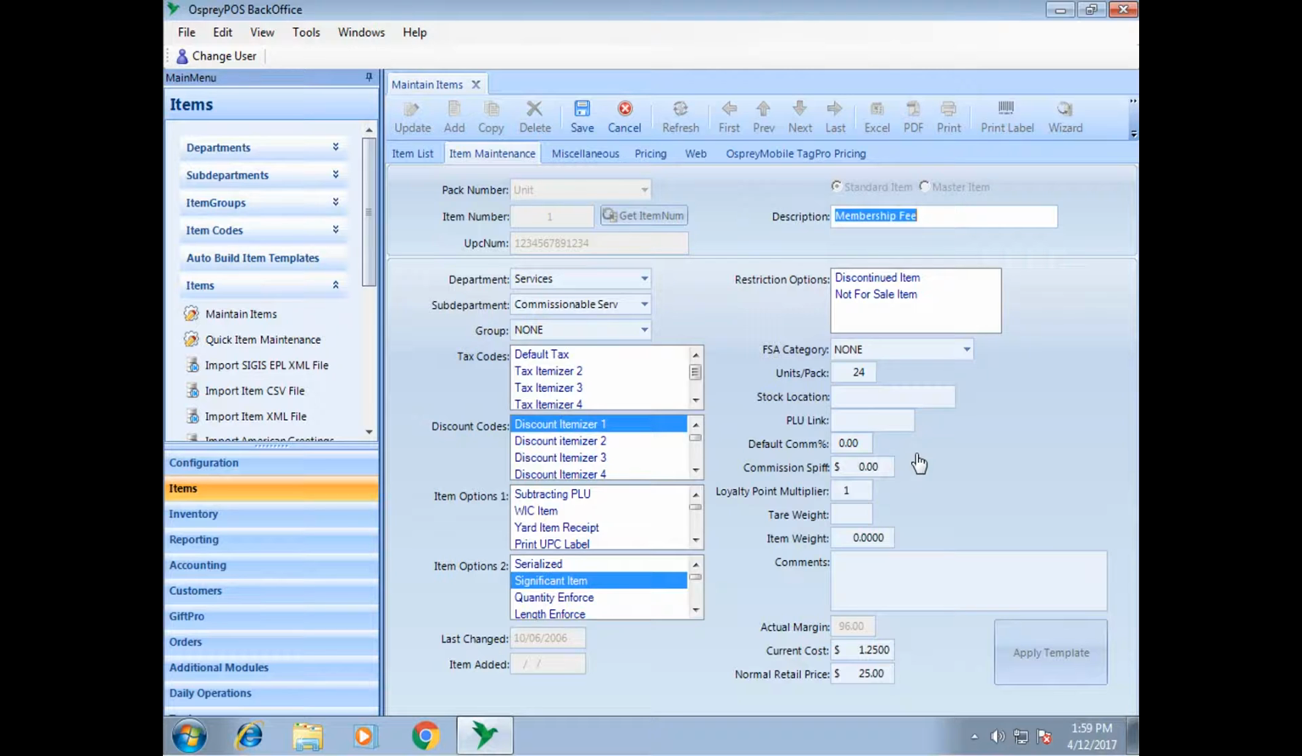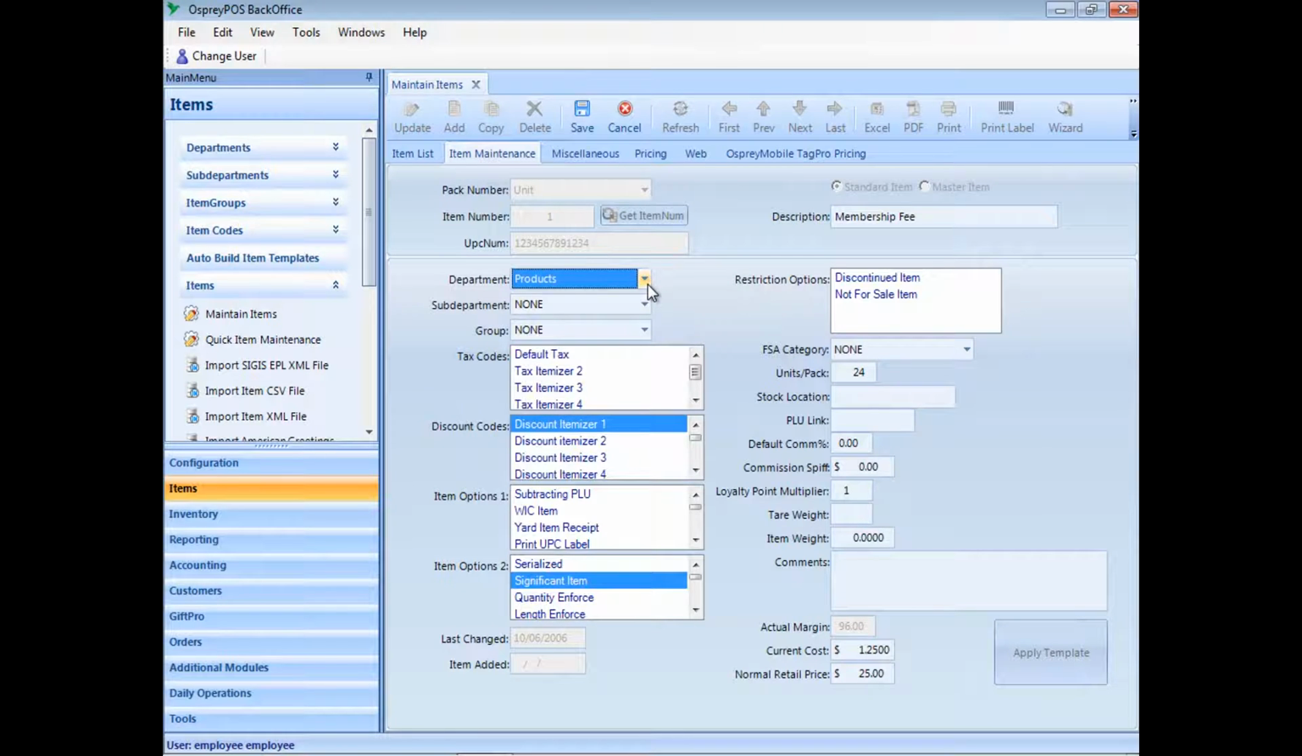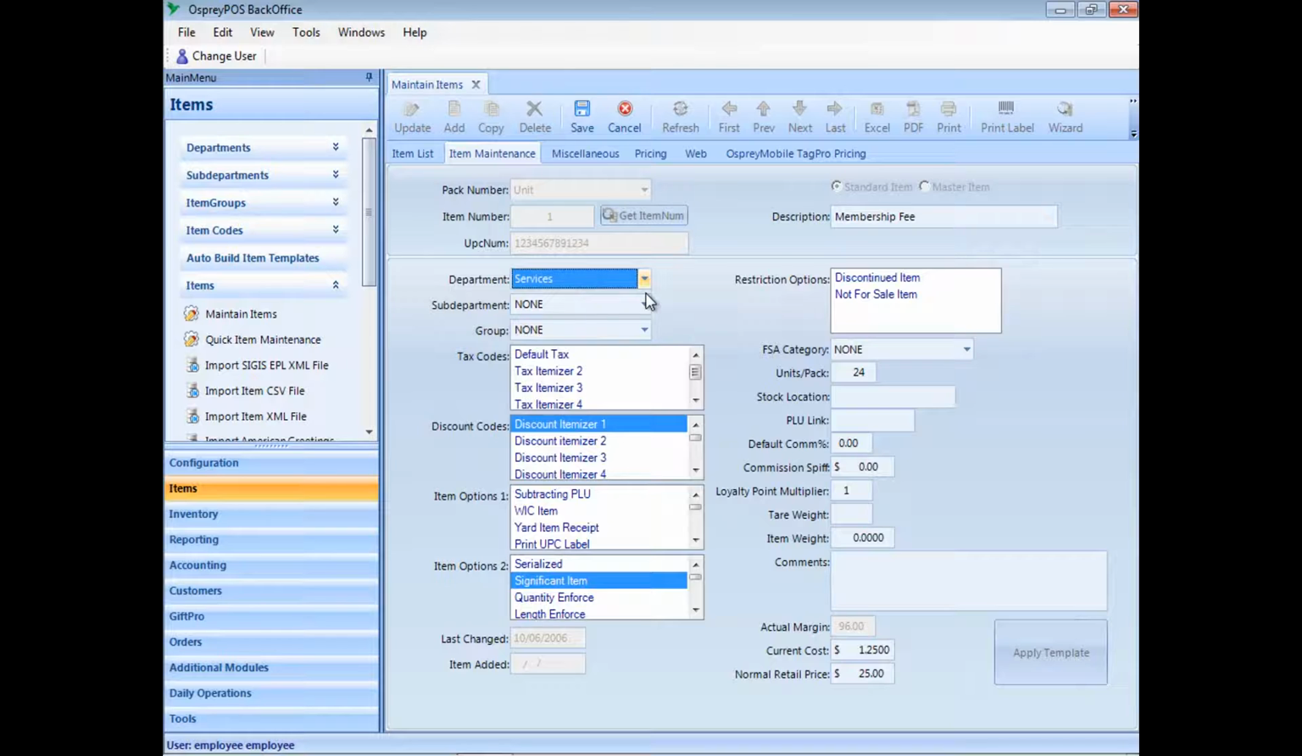The first one I'm going to touch on are what we would call combo boxes. A combo box is what you see here, for example, under Department. If I click on the combo box, I'll get a list of values, and I can pick and choose from that list. So if I wanted to change this to products, I would simply choose products. If I wanted to change it back to services, I could choose services.